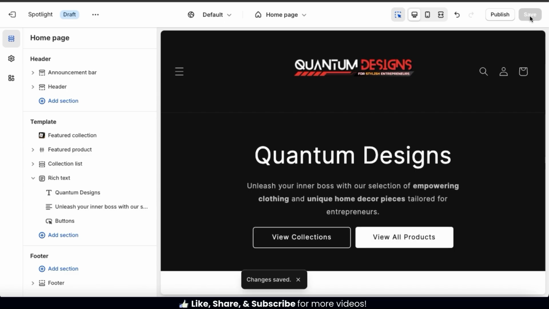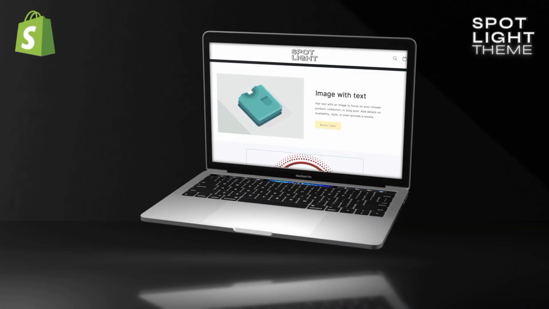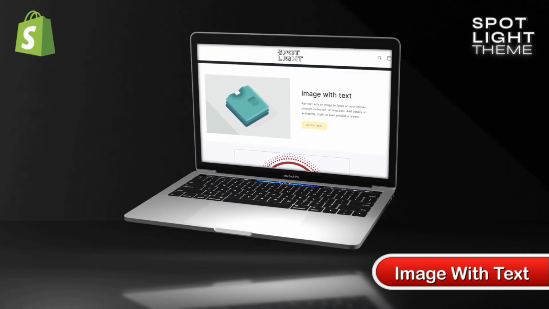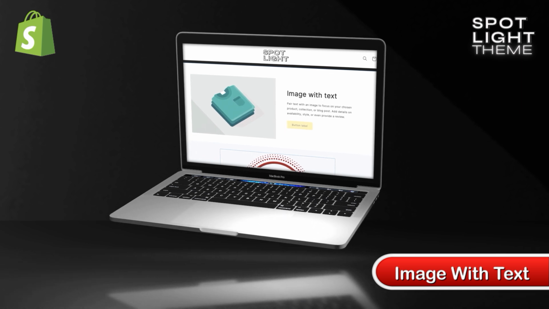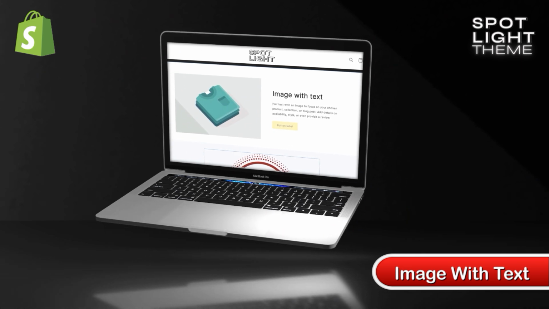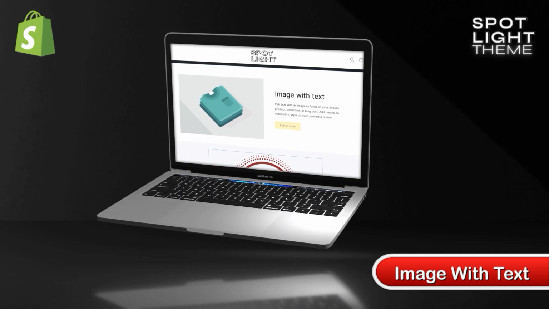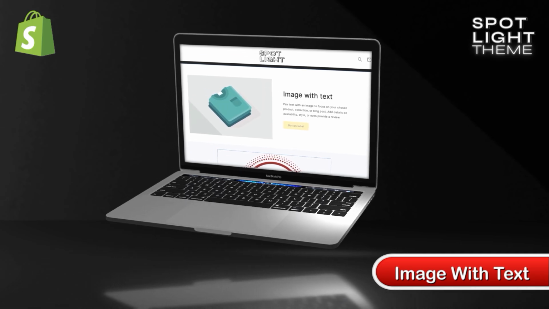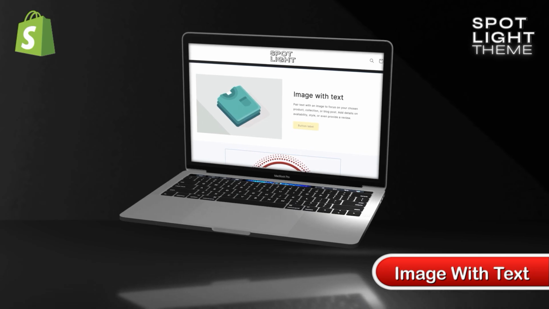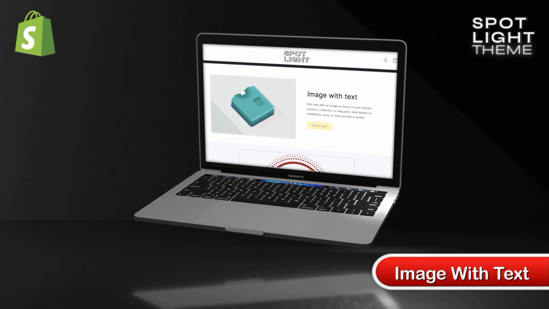So I've added a rich text section to my home page. Now let's go over how to add an image with text section. With an image with text section, you can combine a selected image with supporting text and even add an optional button link to direct customers to a new page.